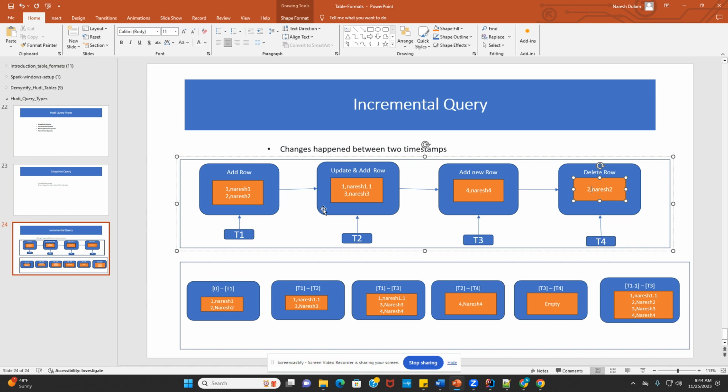Then with the incremental query, what we can do is, assume that you wanted to find what happened between T1 and T2. Then we can write a query and pass these timestamps. These timestamps we can get from the table, and we can pass these values and get the transition changes that happened. So here, in the first box, I'm assuming that at timestamp one we inserted the rows, right?